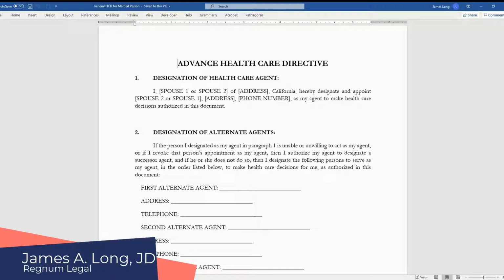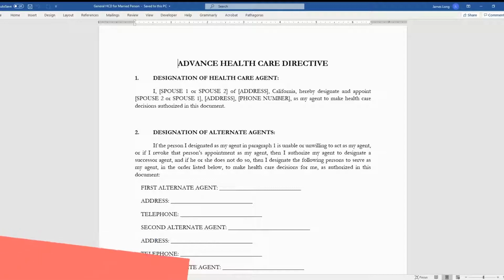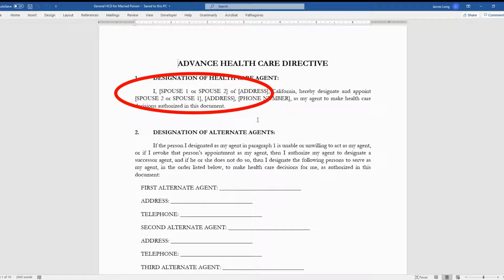Directive tutorial. What you're seeing in front of you is the document that you can download from regnumlegal.com, and it is the Advanced Directive for a married couple. It's exactly the same as the Advanced Directive for a single person. The only difference is that where it says spouse 1 and spouse 2, it's just going to say your name. So I'm going to use the married person's template. And just know if you're single, yours is going to look exactly the same, except you're going to have only one name to fill in.